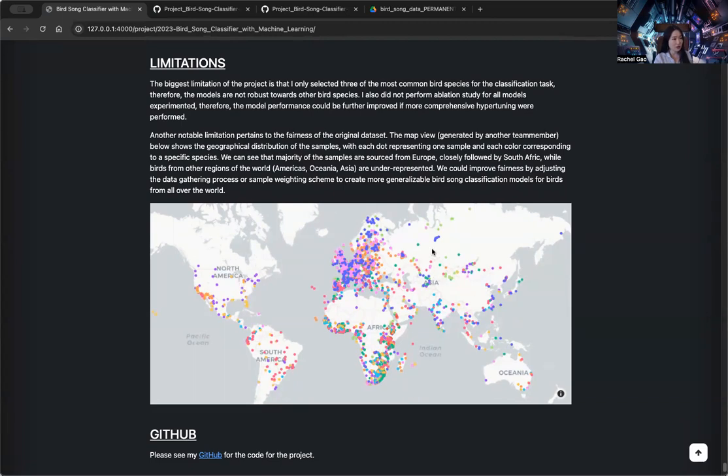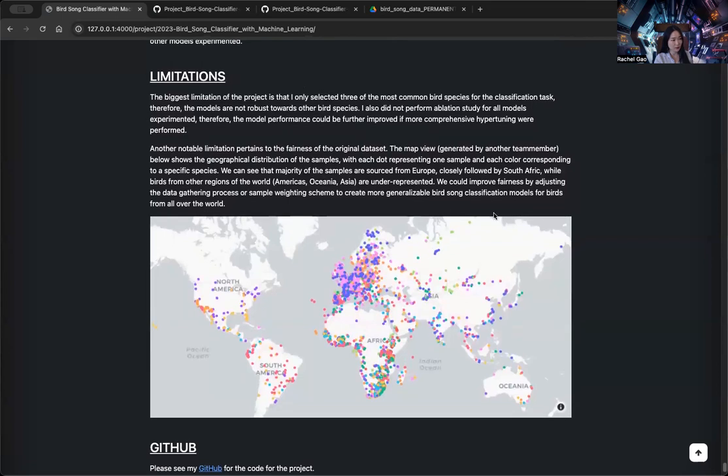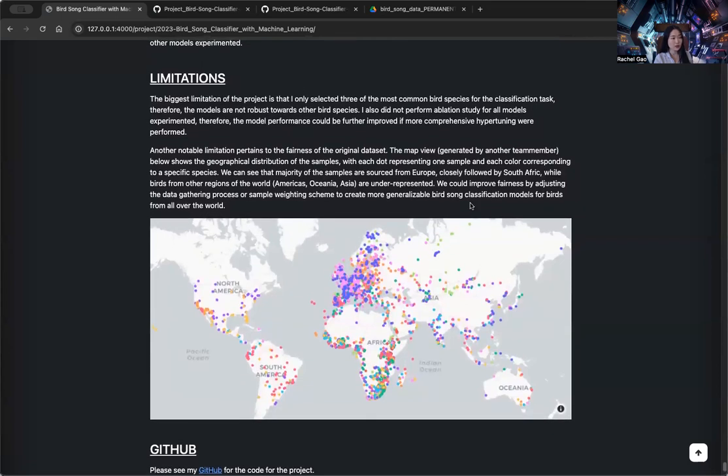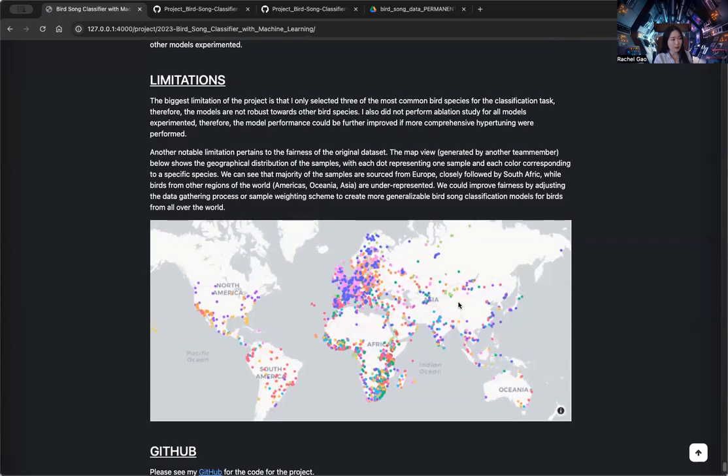So this shows that there is a bit of a fairness issue in the data gathering process, where the birds from the Americas, Oceania, and Asia are underrepresented. So we could improve the fairness by adjusting the data gathering process, or we can use some sampling weighting scheme to create more generalizable classification models. For example, we can give the birds from certain regions more weight during the training process.